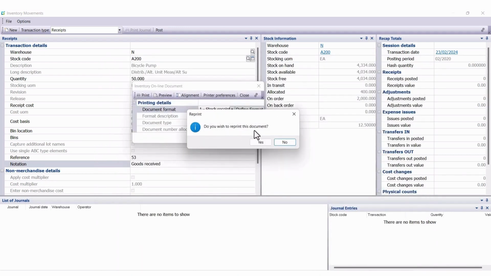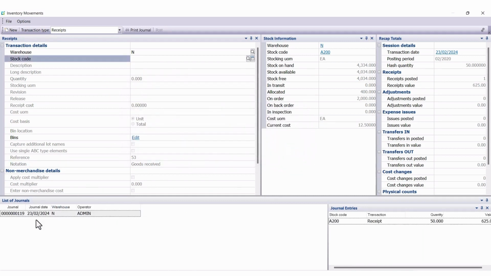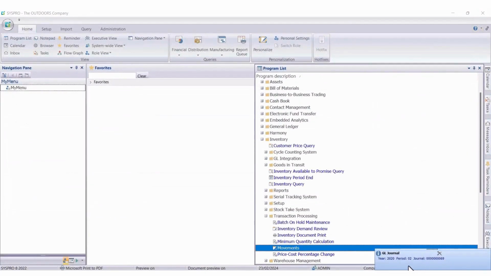Do you wish to reprint this document? No, I don't. And there you have it. It has posted, or has been recorded, into your SYSPRO. And we're going to close this program, and right there you can see the journal entry of that receipt that we just did.